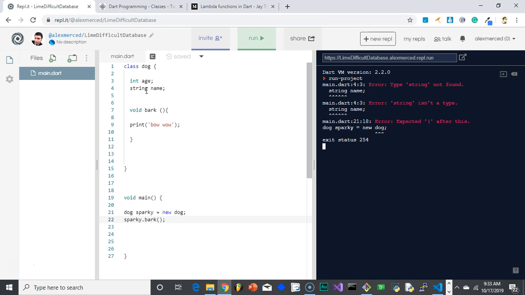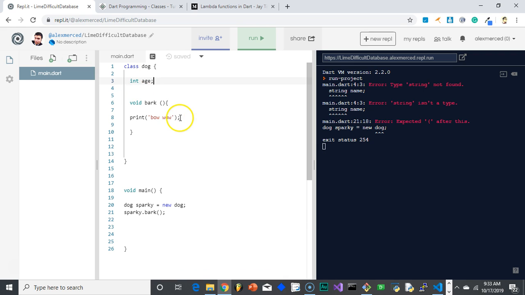Okay, so Sparky barks, and if I run that, type string not found. That's interesting. I spelled string wrong. We'll come back to that. Okay, we'll just keep it at that. Name expected for this, and that was basically on line 21. Let's take a look. Sparky. Oh, it still wants me to put parentheses over here because technically it's calling a constructor function even if there isn't one. So we'll leave it at that. So run.